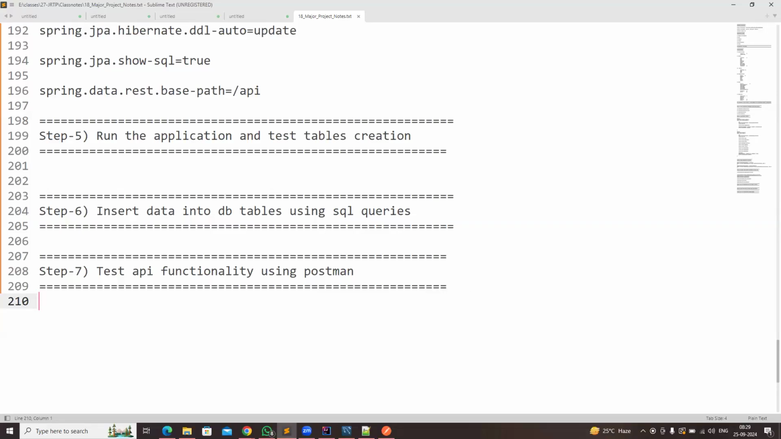All of you, please work on these steps today. Whatever the 7 steps I have given, I want all of you to complete these 7 steps before coming to tomorrow's session.